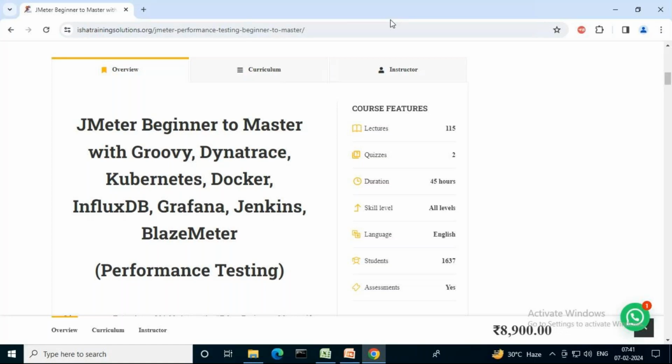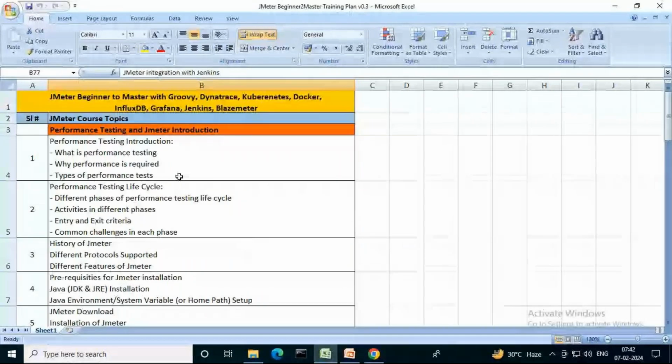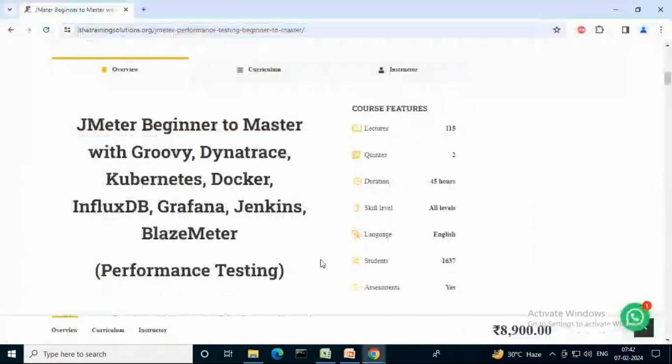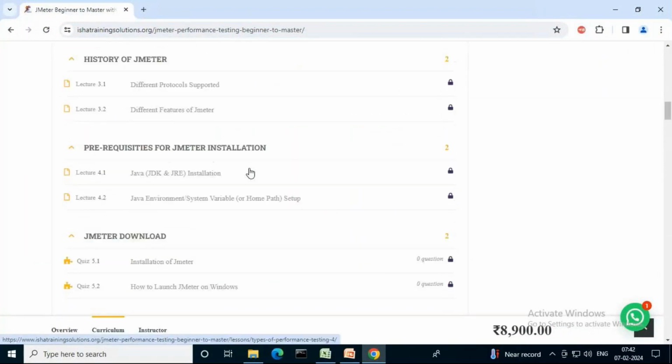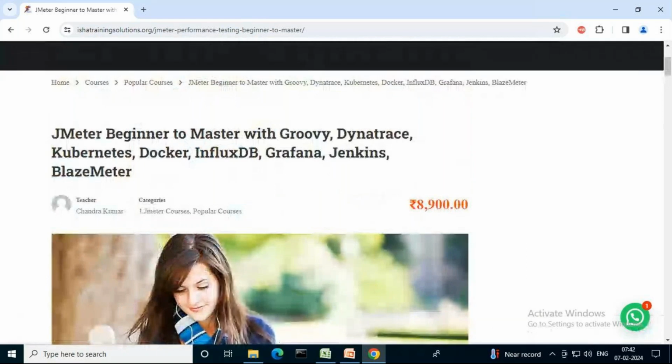The name of the training is, guys, JMeter Beginner to Master with Groovy, Dynatrace, Kubernetes, Docker, InfluxDB, Grafana, Jenkins, and BlazeMeter. This link is already shared in the WhatsApp group. You can go through the link to understand more about the training. We have so many different sections on the link, right? Let us first go through the course content, guys. This course curriculum is also present on the website, so you can clearly go through that. I want to basically cover it over here.